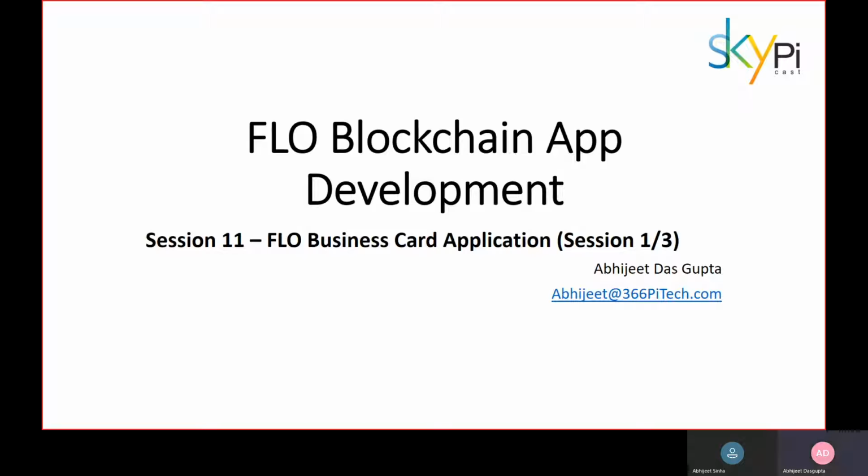In this session, we will be starting on building a web application on C#.NET for creating a FLO blockchain-based business cards application. Using this application, people would be able to create business cards by entering their details, and the data will then be stored in the FLO blockchain. We will be doing this entire application development in the span of 3 sessions starting from today.